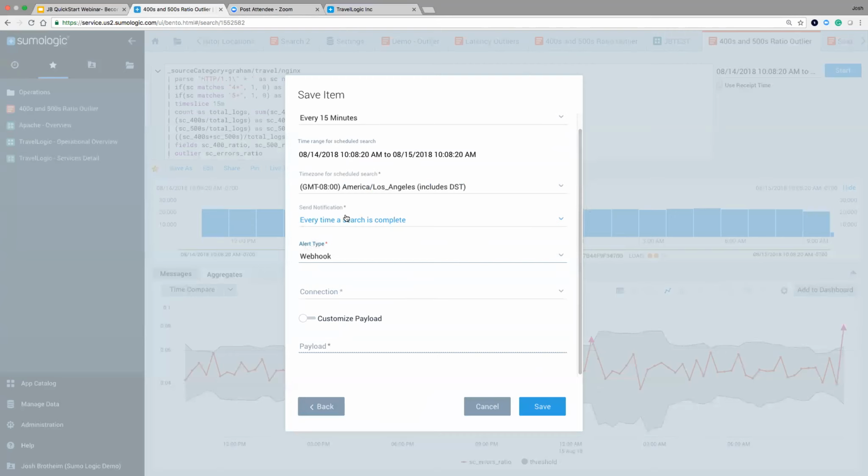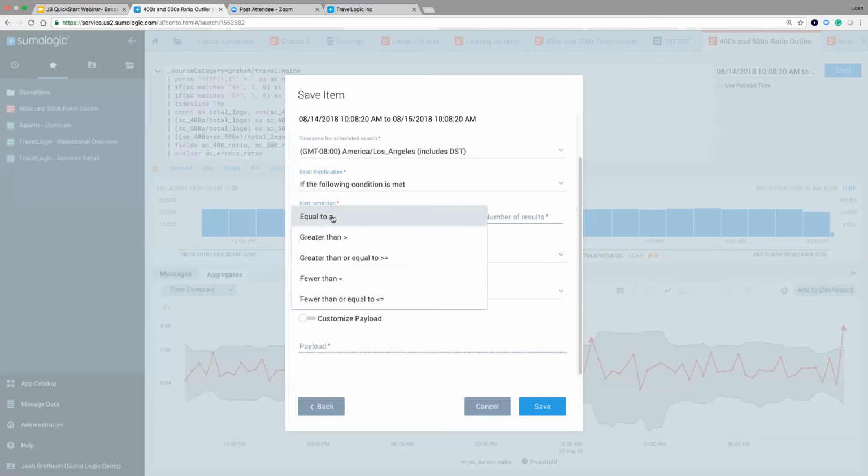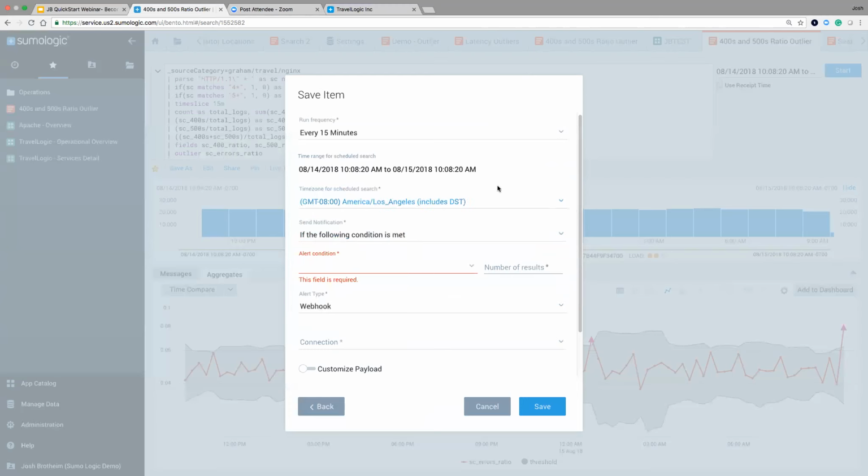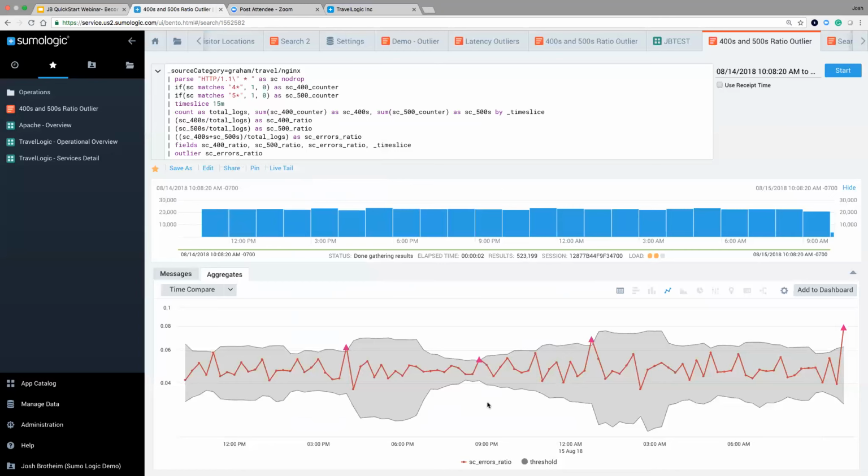The other option I have is to have this occur if the following condition is met. And so what I can do here is I can have it basically alert me when outliers occur. And so instead of being notified every 15 minutes of the results, I can just say, essentially notify me when an outlier occurs. And so that way I would just get that notification in that Slack message, like I demonstrated earlier, or was unable to demonstrate, but it showed up on my screen, just unable to do so due to screen sharing.